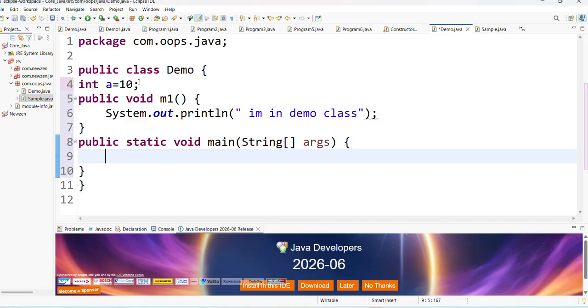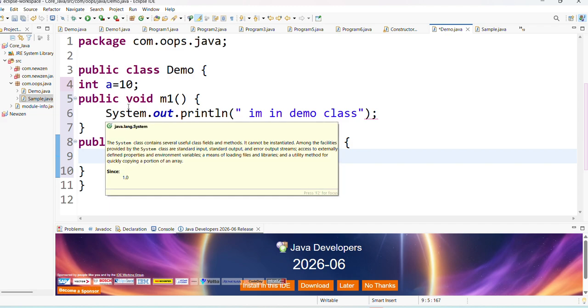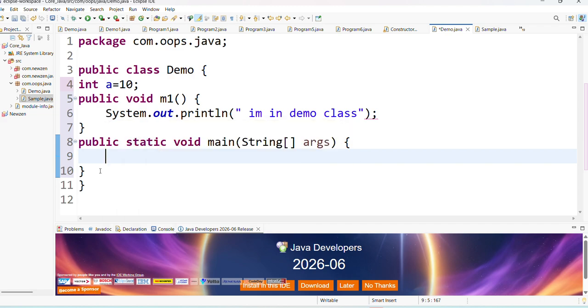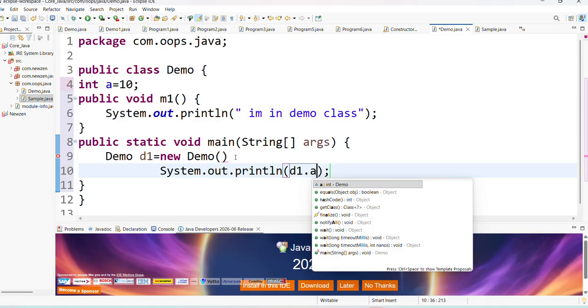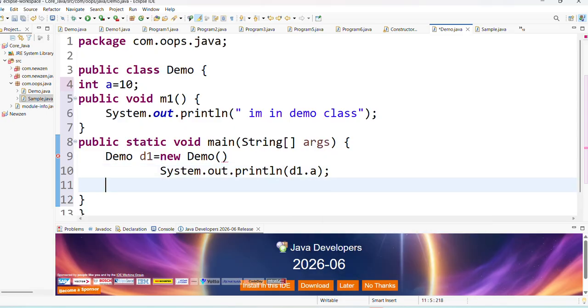Here I want to access the Demo class properties. So what do I want to do now? Just create an object for Demo class. For that I'm creating Demo d1 = new Demo(). Now I want to access the Demo class property. A is there, a non-static variable, right? System.out.println(d1.a).